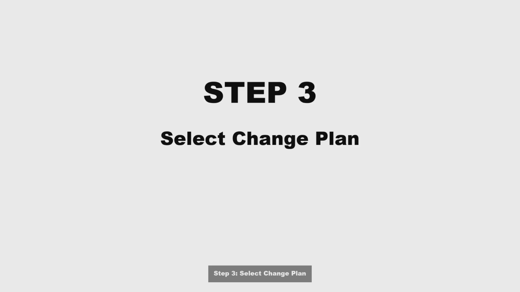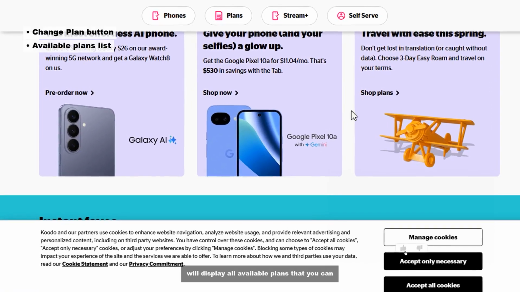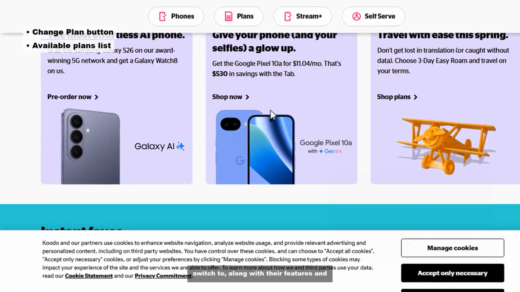Step 3. Select Change Plan. Click on the option to change plan. This will display all available plans that you can switch to, along with their features and pricing.